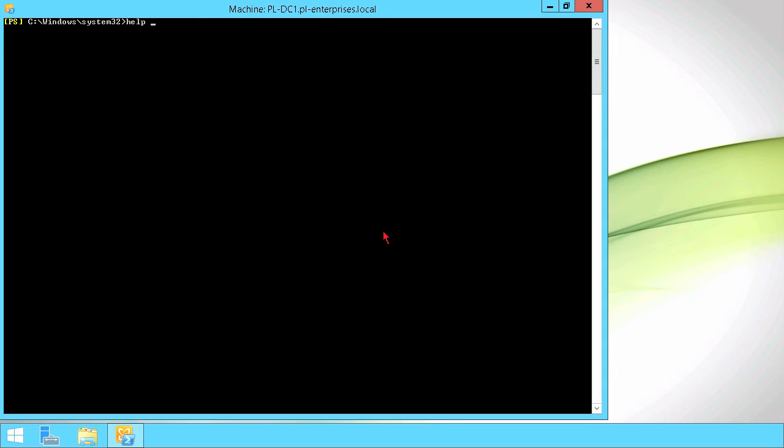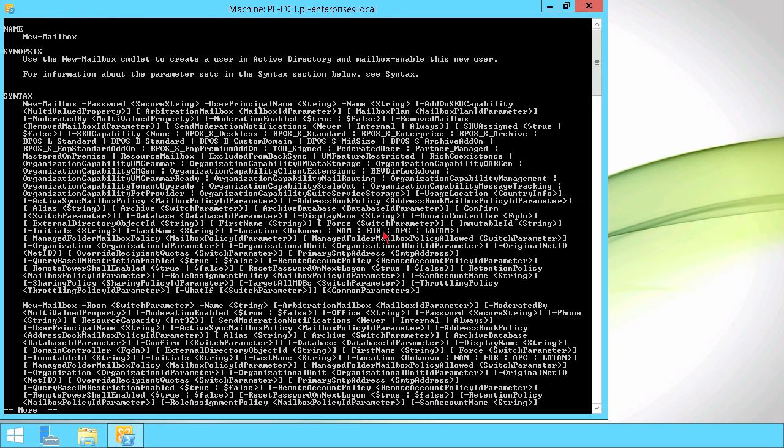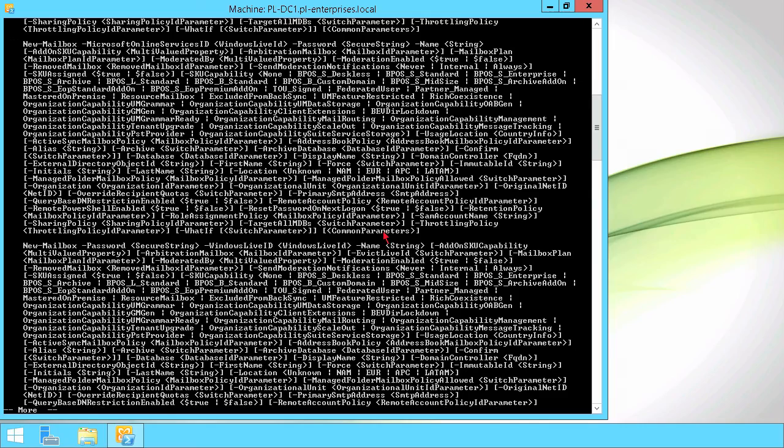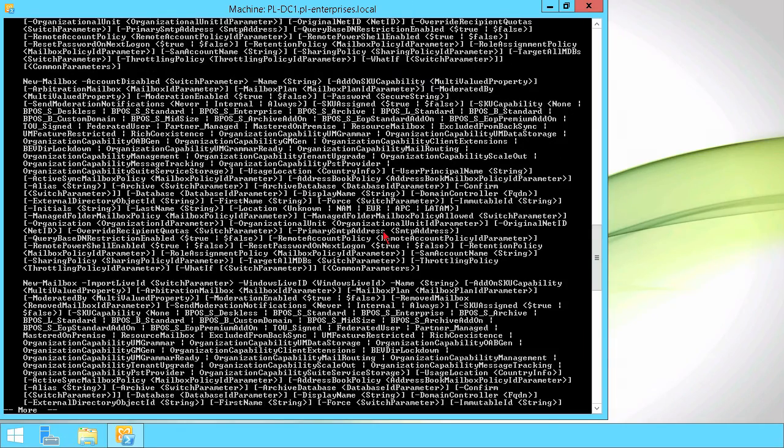Help is always very close by. So, help on the new mailbox command. Now, mind you, if I just enter that, what comes up is possibly one of the most unhelpful things I've ever seen. We all look at that and go, what? That's supposed to be the help. There is a rhyme or reason. Oh, and that's not all. It keeps going on and on and on.